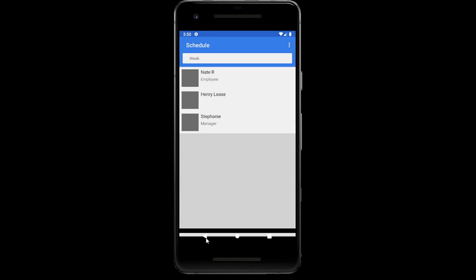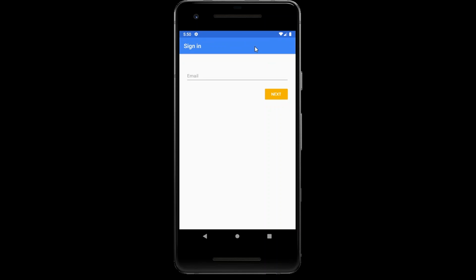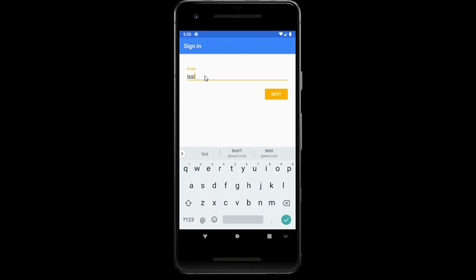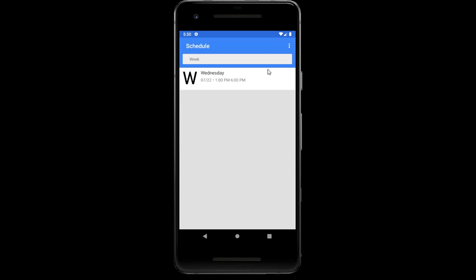Now if you're an employee, let's sign out. It'll be a different screen and it'll be much more limited. So test.com, log in. So it shows up, this is Nate's schedule, and he only has one thing down for now because that's all we've scheduled him for, is one day. And he has the option of signing out or sending off a request, which will send an alert to all the employees in that group and the manager.